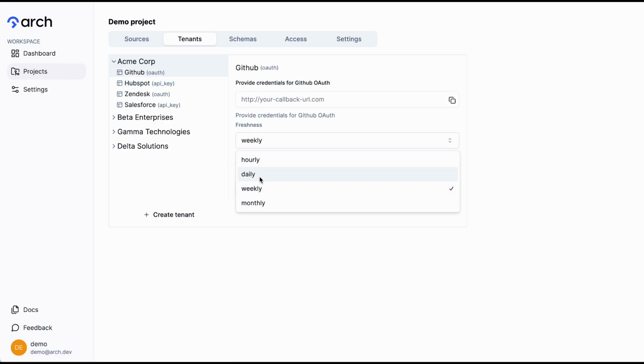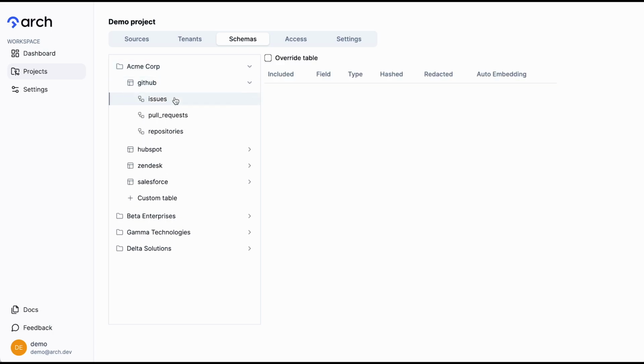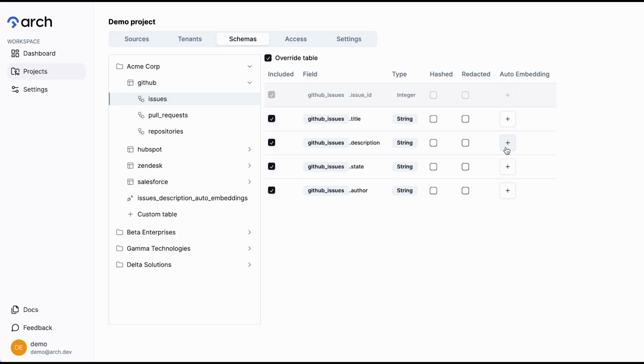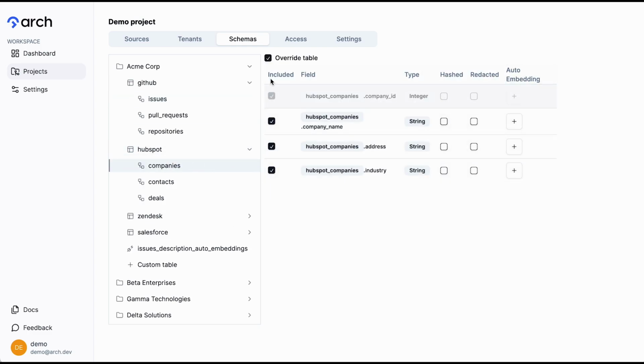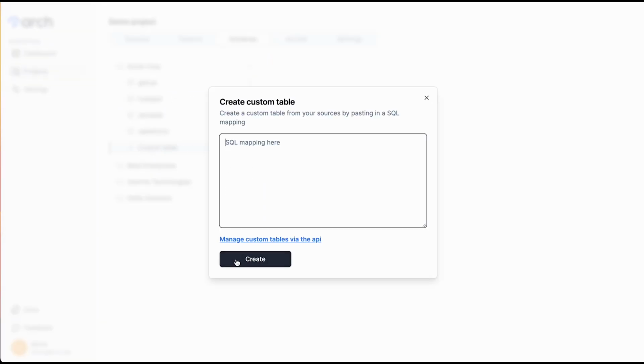Next, you can modify the data if needed. For one of our customers, we're going to have Arch automatically generate embeddings for GitHub issue descriptions. Arch will chunk the data, generate embeddings, write them to a separate table, and keep the embeddings in sync as new data arrives into the platform. On HubSpot, we hash the address to make our data more secure. We also make it easy to specify any SQL-based data transformation you want.